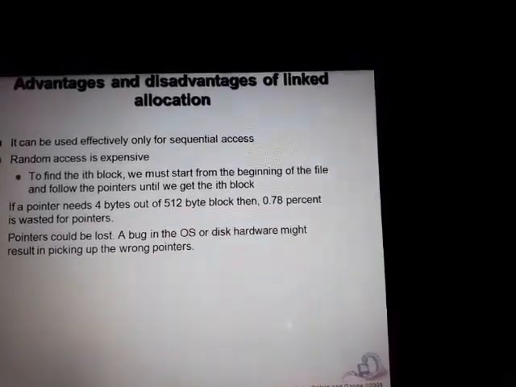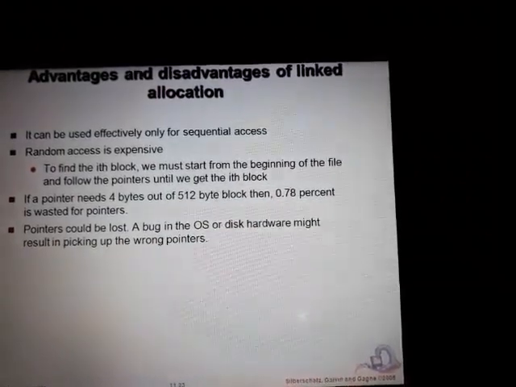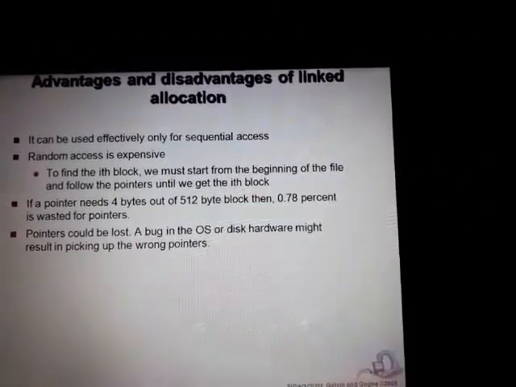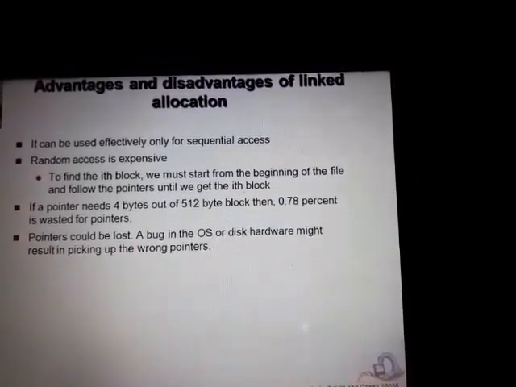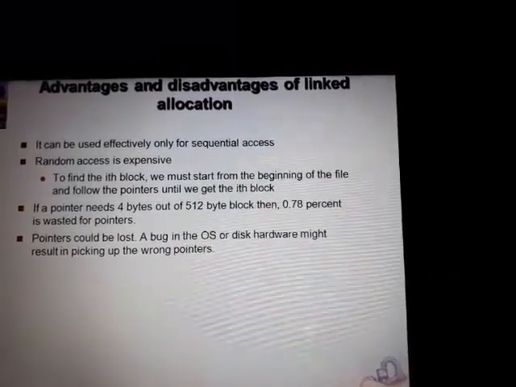If a pointer needs 4 bytes out of a 512 byte block, then 0.78% is wasted for the pointers. So pointers could be lost. A bug in the operating system or a disk hardware might result in picking up the wrong pointers. So these are some of the disadvantages.